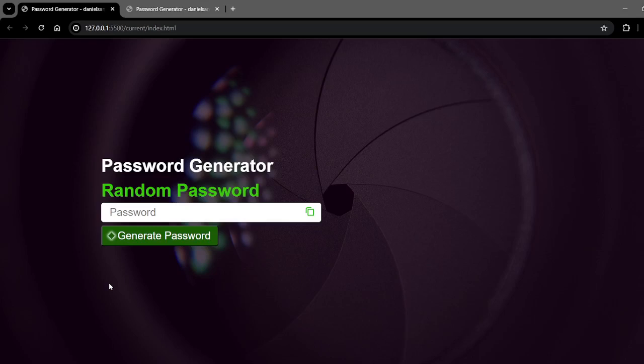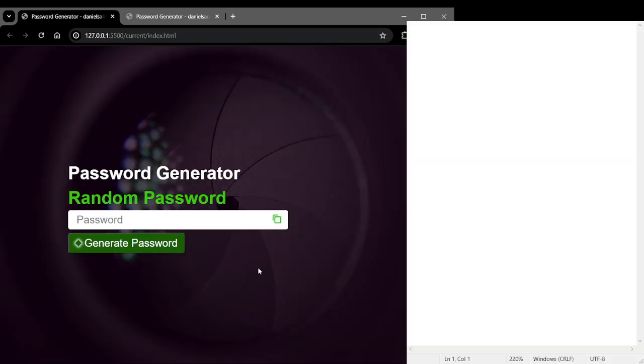Hi, today I'm going to show you how you can do this password generator using JavaScript. So what this does is it generates a random password when you click on this generate password button that includes numbers, uppercase letters, lowercase letters, and symbols too.